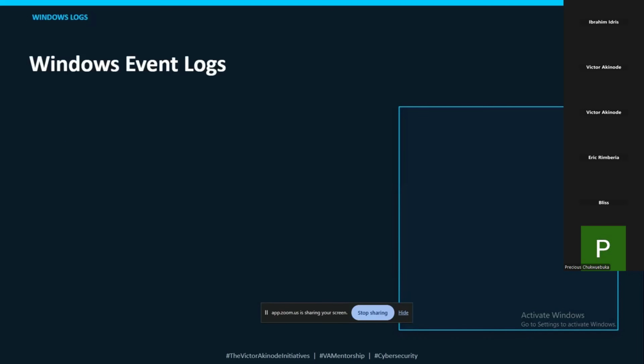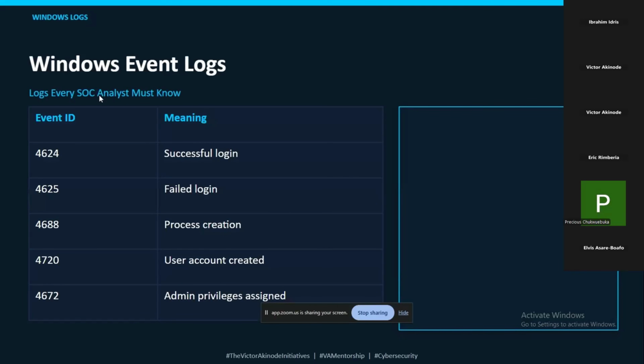So we have different types of logs. The first one is Windows event logs, logs every SOC analyst must know. These are some Windows event logs that we have. We have the event ID and also the meaning of each. Also, we have 4624.